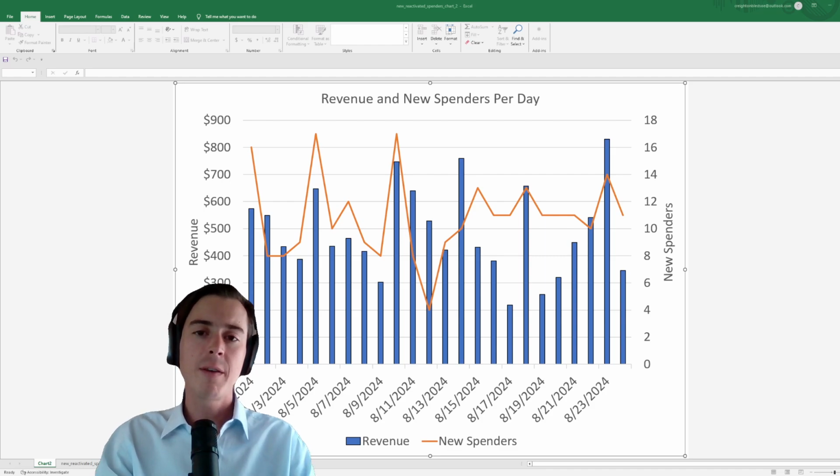This chart behind me represents the second level of data analysis, which is something required, like revenue by day, but then spiced up with something new, which is a trend line of new spenders per day to the business. This is pretty cool.